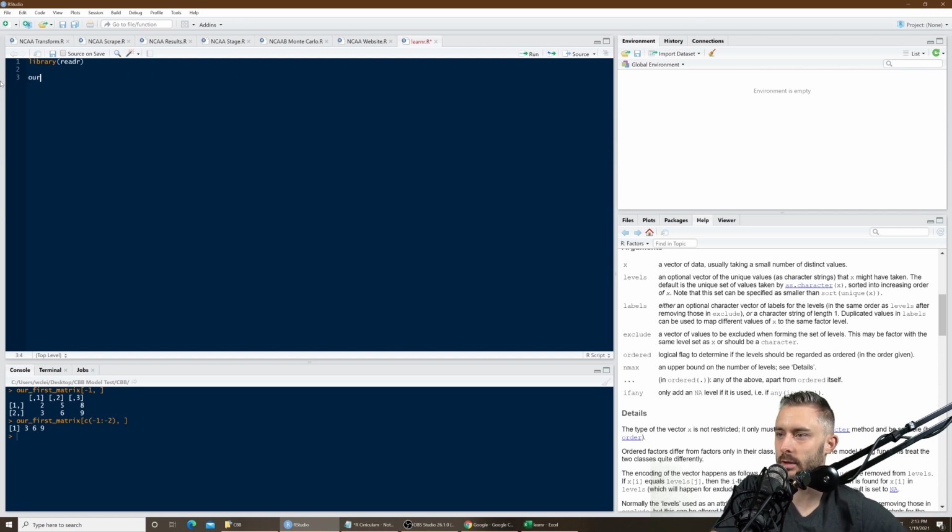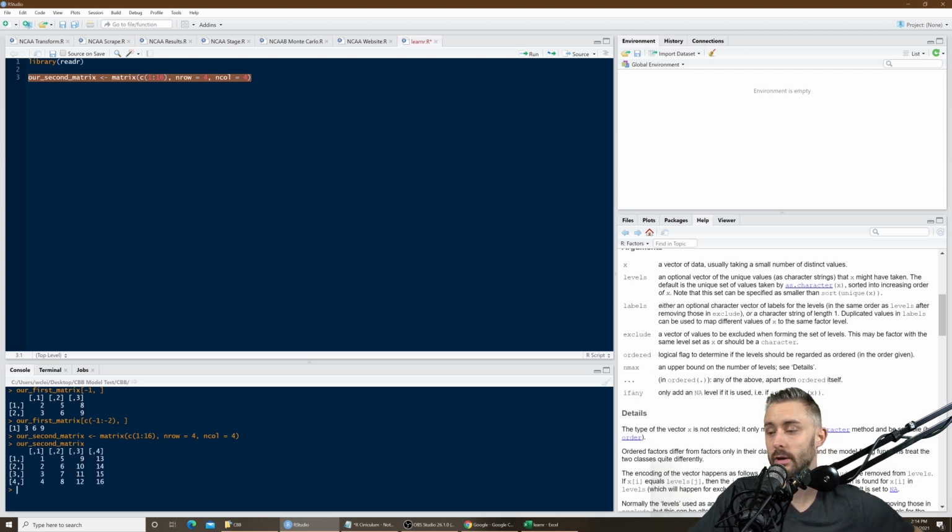All right, so let's do this. Our second matrix equals matrix(c(1 to 16), nrow = 4, ncol = 4). So here's our second matrix, pretty much just a bigger square of our first matrix. Pretty self-explanatory, right?